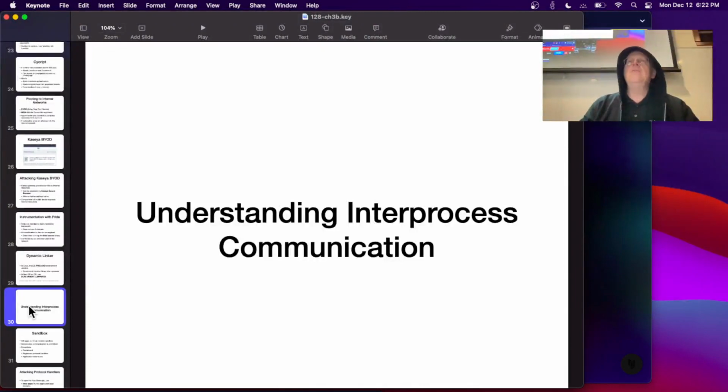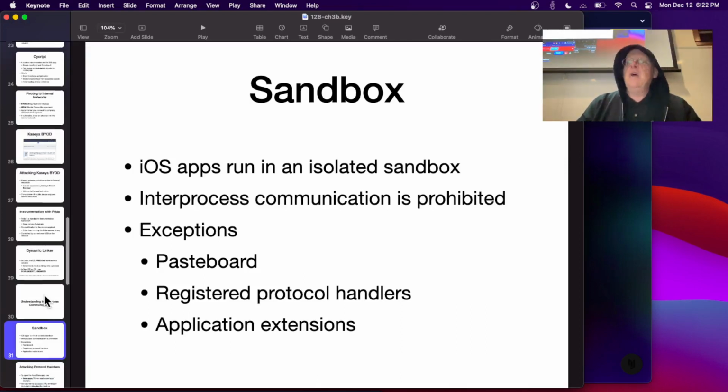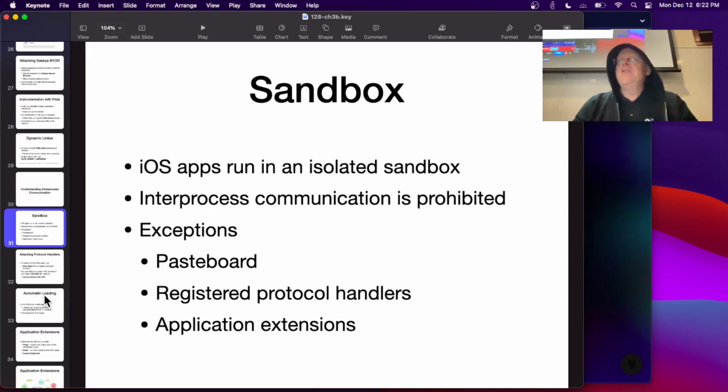All right, and then there's inter-process communication, which I think is analogous to Android intents. So your iOS apps run in a sandbox, and they are not allowed to communicate between processes except through the clipboard, of course, which they call the pasteboard, or protocol handlers or application extensions. These are the ways for one app to communicate with another app. Remember, the apps do not run with different user accounts the way they do in Android. They all run with the same user account.